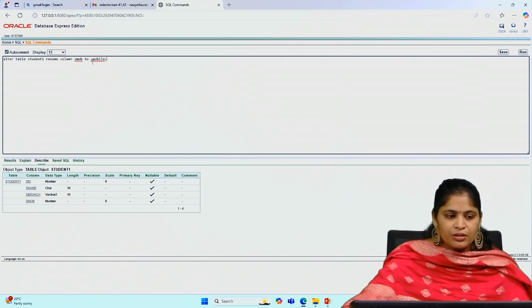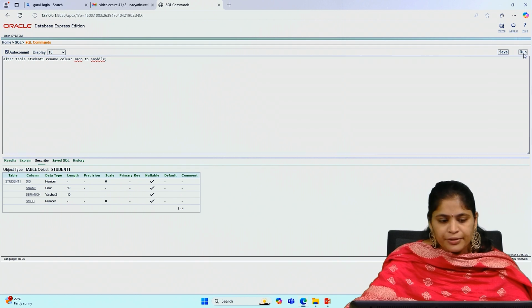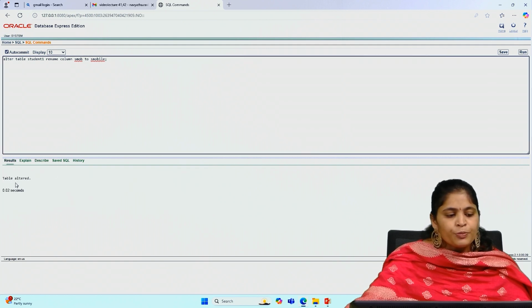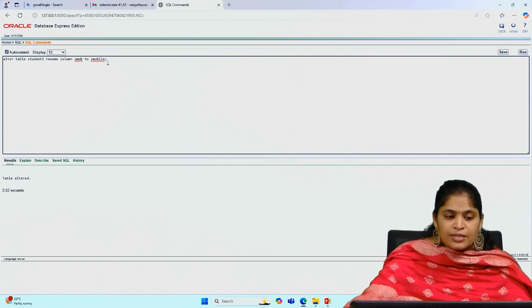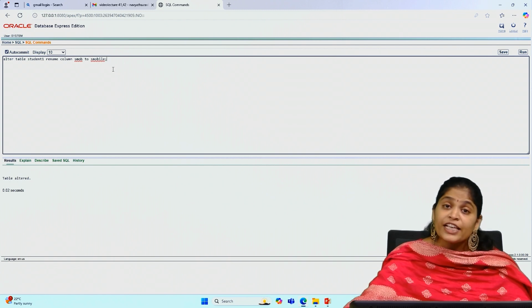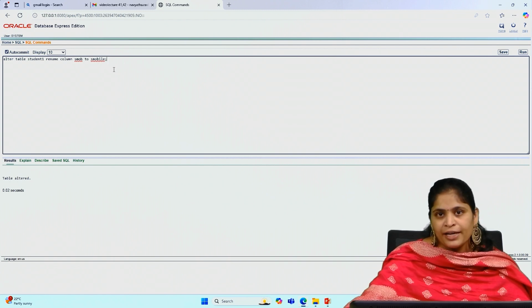Now let us run. I am renaming the column name by using the alter command. See here, the output we got: table altered. So now I want to see whether SMOB is renamed as S mobile.